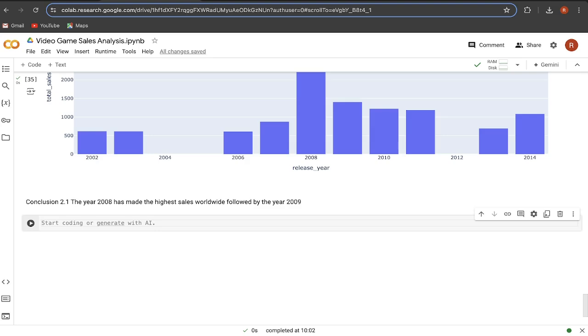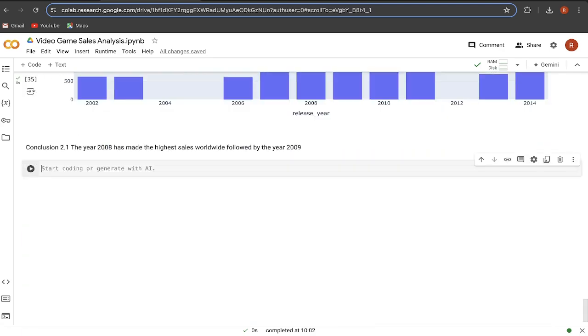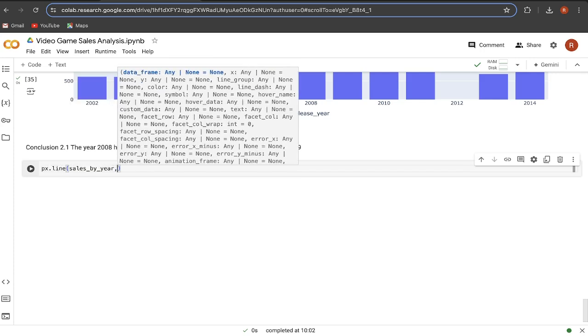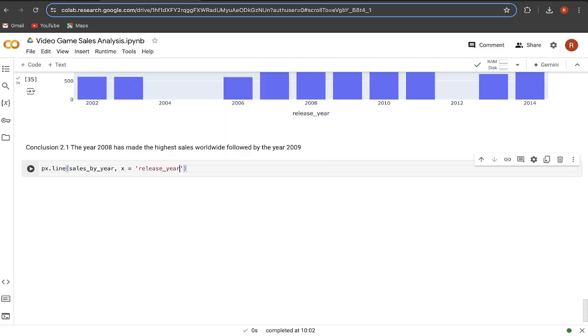So now what we will do, we will make use of this sales by year data frame, and we don't want any sorted sales here, and hence we are not going to make use of that variable, but we are going to make use of this sales by year variable here. So we'll just say px dot line. Here we will pass this variable. Then on x-axis you will have the release year, and on y-axis you will have the total sales. Then let me also give the title to this plot as global sales.